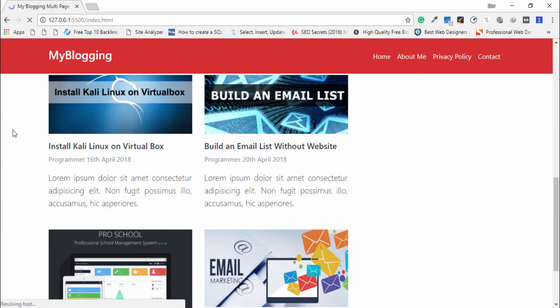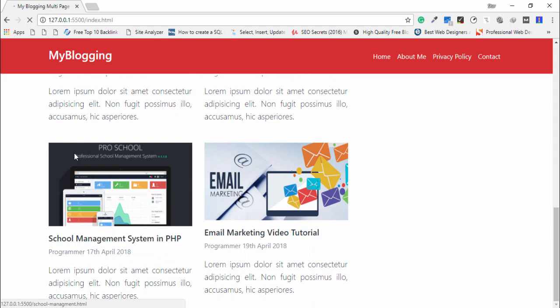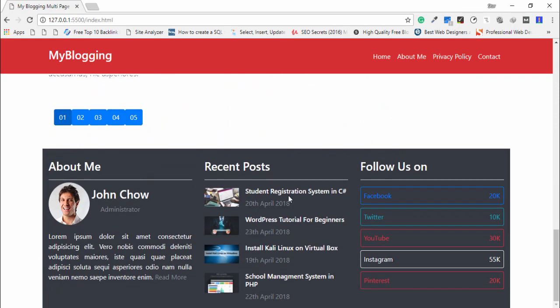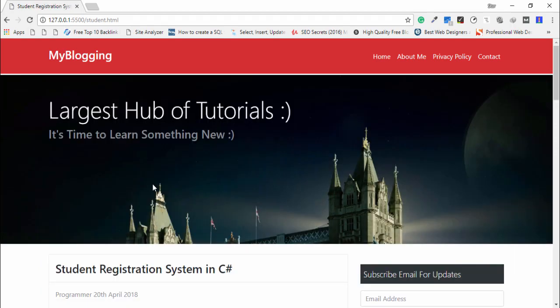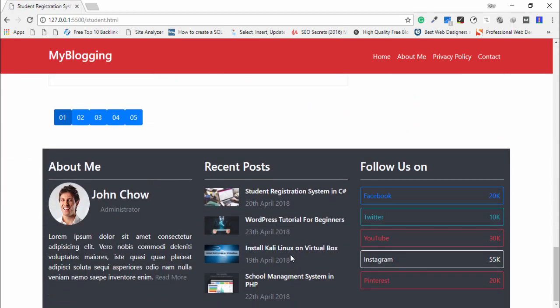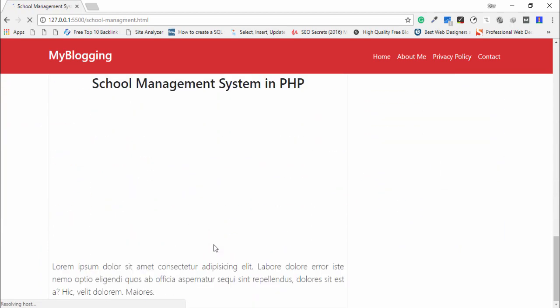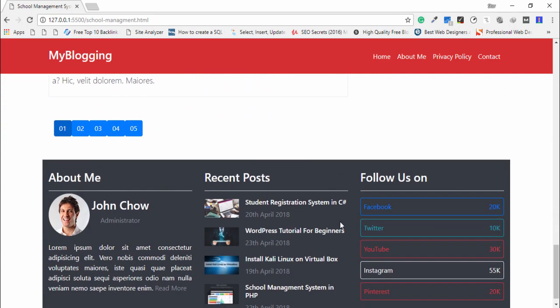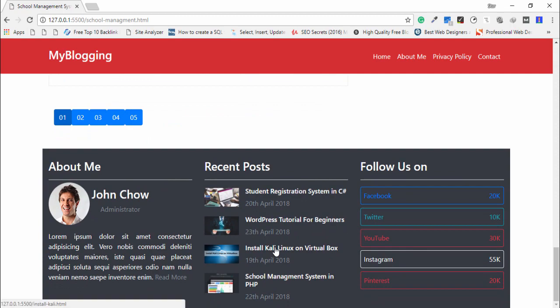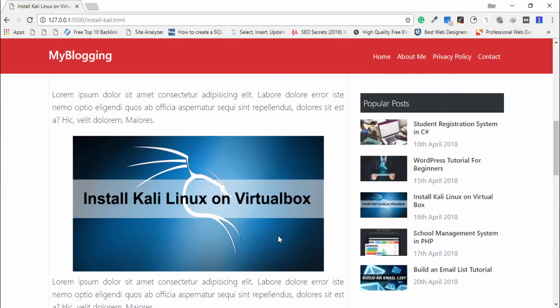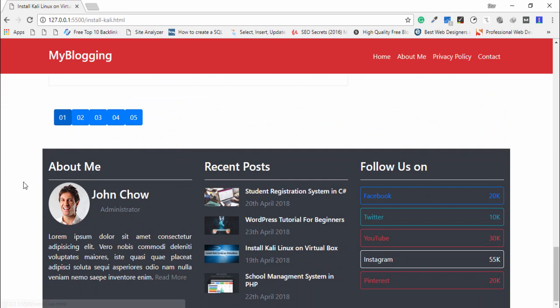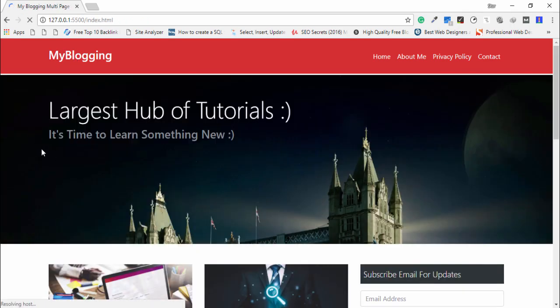I am able to see the index.html page, and then you need to wait a couple of seconds to load the page. Okay, I click on a student registration form and I go below and I click, for example, a school management system, and I go below. Just a minute to load the page. I click install Kali Linux. Okay, all those pages are working fine, but one more thing you need to do.